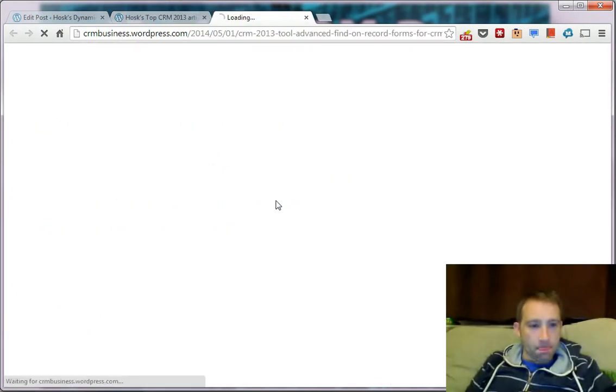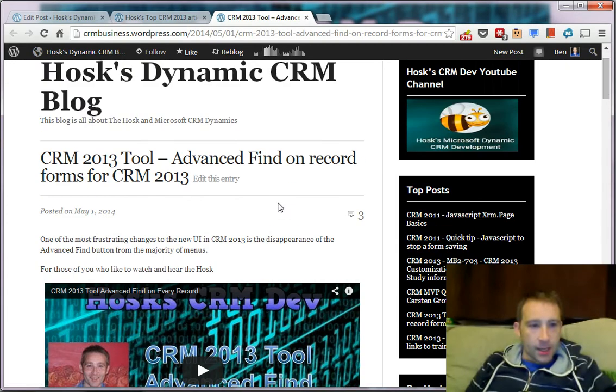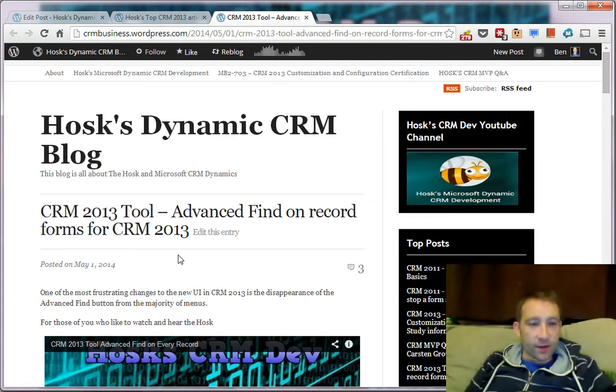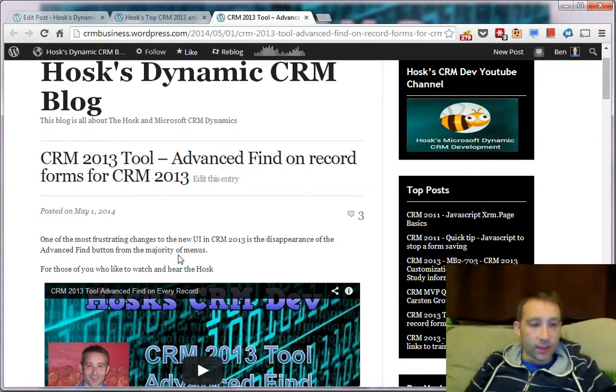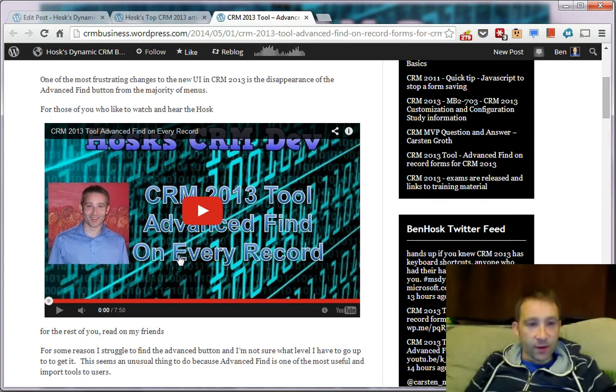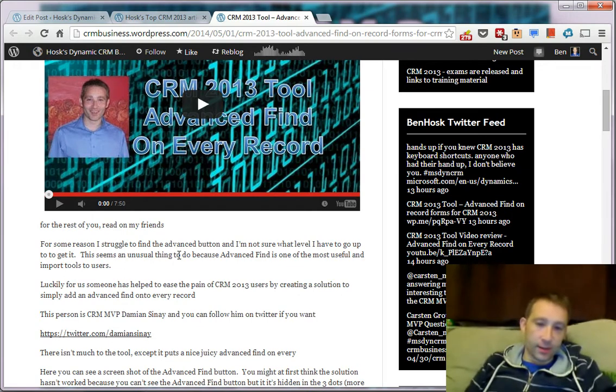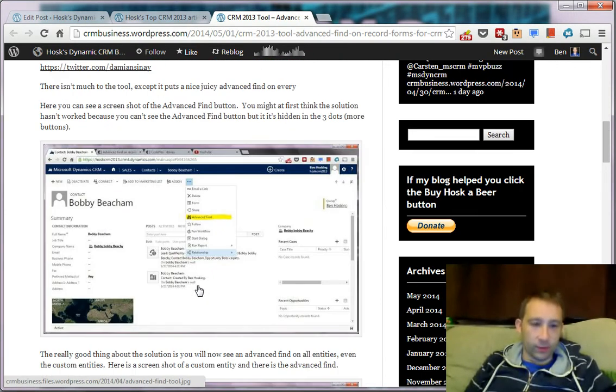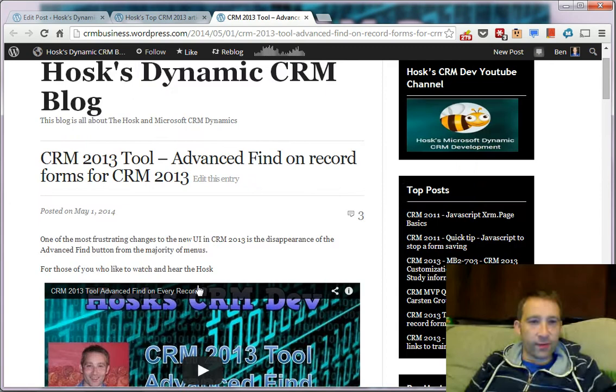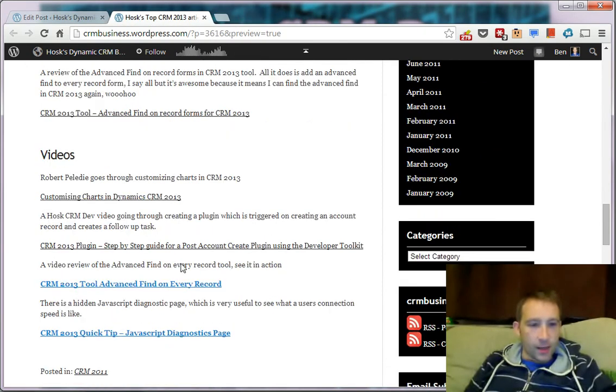And finally, the Hosk Advanced Find for CRM 2013 is a very simple tool, and it just adds an advanced find on every record form. So things like contacts, accounts, or any of your custom entities, any record, and it'll add an advanced find in the treble dots hidden in there. You can move it in a more prominent position if you wish, but it's just a simple solution. Import it, and then you have advanced find in all your records. It's beautiful. It's simple but very effective. I like that one a lot.